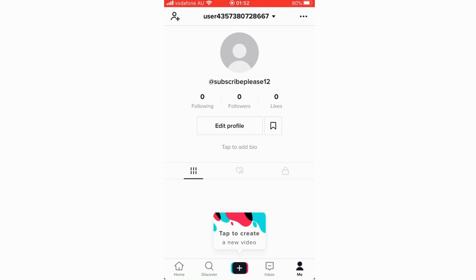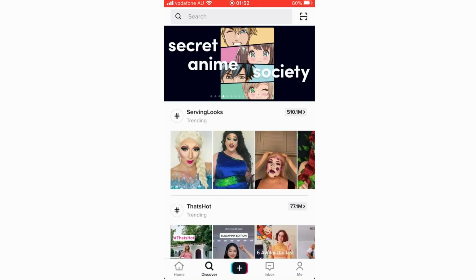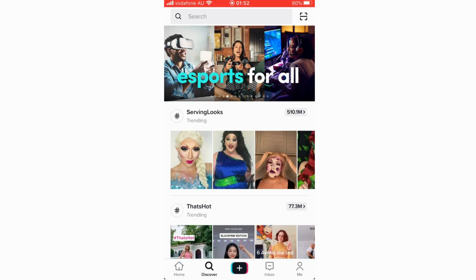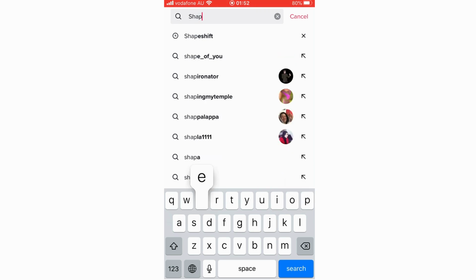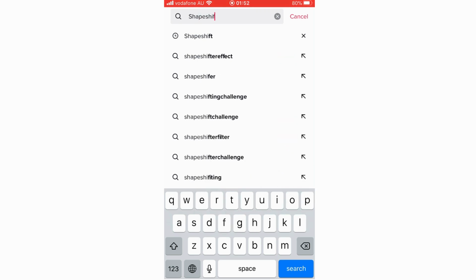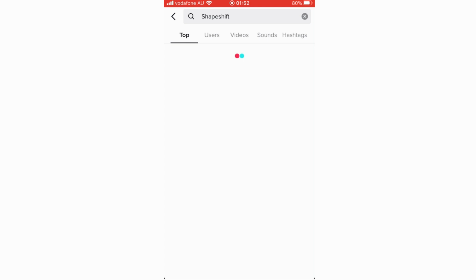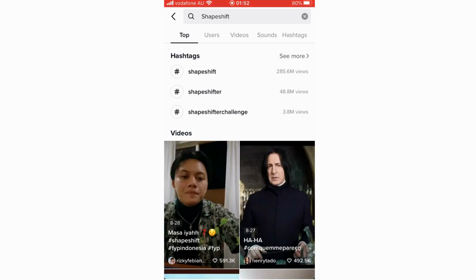So as you can see, we're on the TikTok app. First of all, you'll want to click Discover on the bottom left hand corner. Then at the top of this page you will see the search bar. Click on that, then go ahead and type in Shapeshift. Then you can search that, or it will appear at the top. You'll want to go ahead and click on the hashtag Shapeshift.